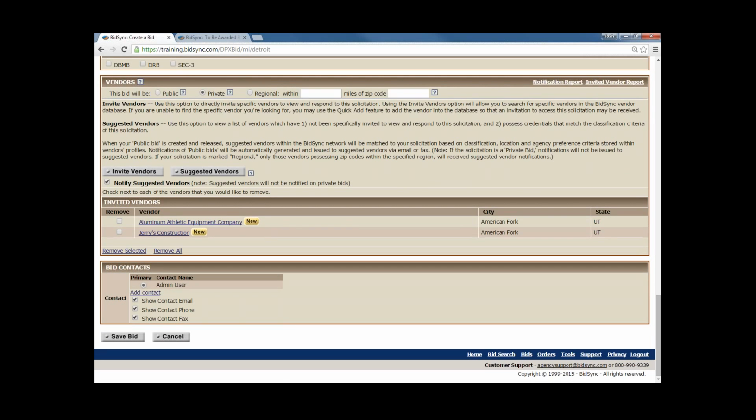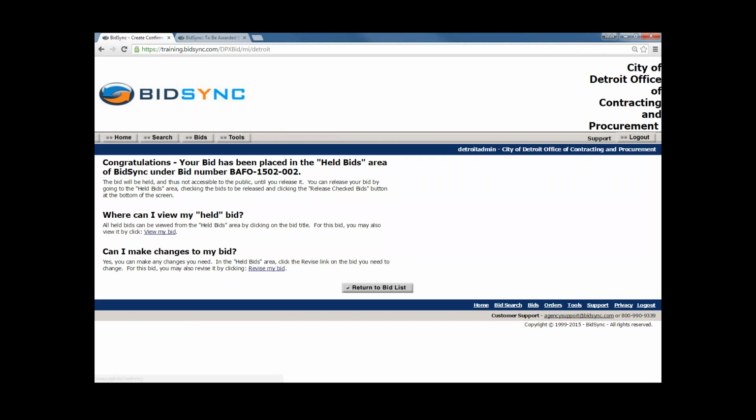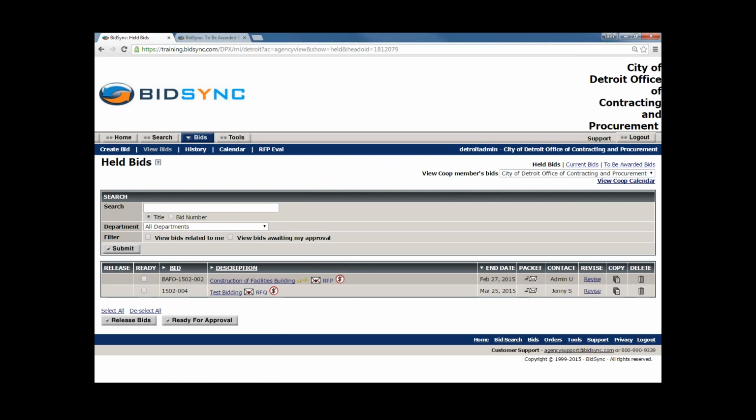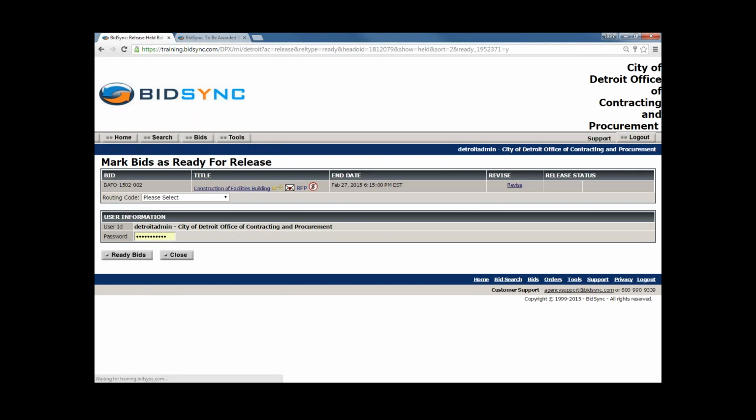Again, at the bottom you have your bid contact information that you can change if you'd like to. We're going to go ahead and keep it the same and click Save Bid. This creates the bid in the same process as it does for any other bid. So we'll go back to our bid list that's in the bid held section, which we can then ready it for release.